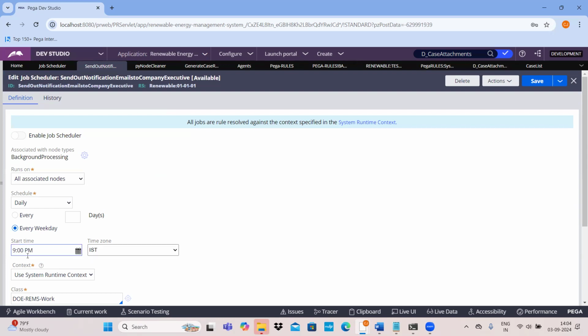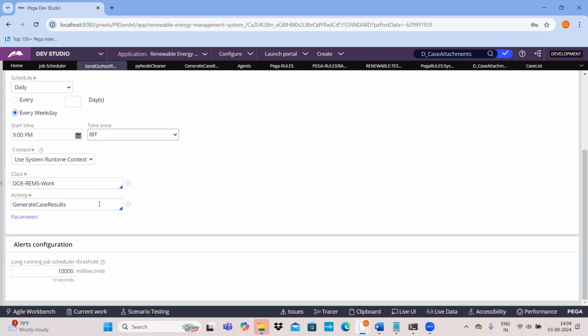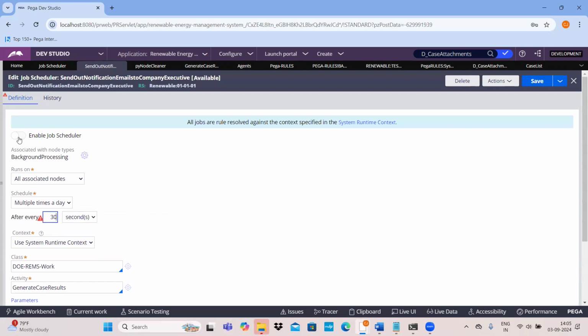Okay, so we can't wait for the job scheduler to run till 9 p.m., because I want to show you the demo of how the email notification will be sent with the list of cases which got created. I created only one case for the time being. That one case will be sent as an email attachment to the CEO's mail ID, which I have hard coded just now. So I'll change this to a recurring job multiple times a day. I'll change it to seconds, keep it as 30, enable this job scheduler, and save it.